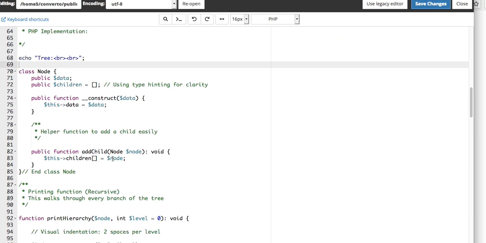Right, and then what I did was I created the class Node. We saw this before. Remember that one? And we did public $data. We did public $children that will be an array. This would be the construct.